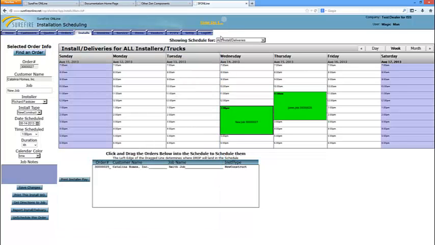All of this is designed to reduce your workload, make it easier for you to get done and know where you are on all your installations.